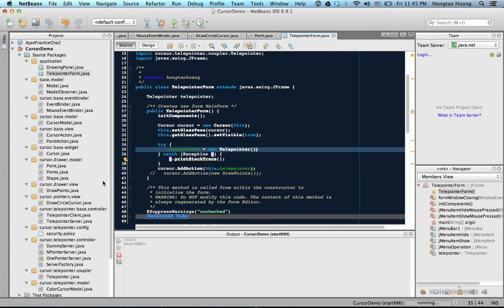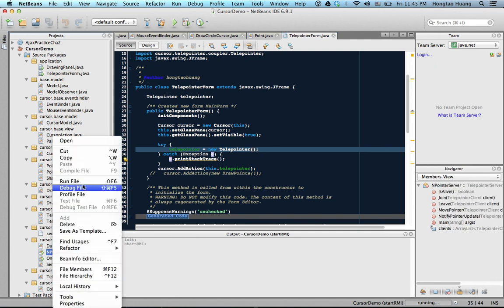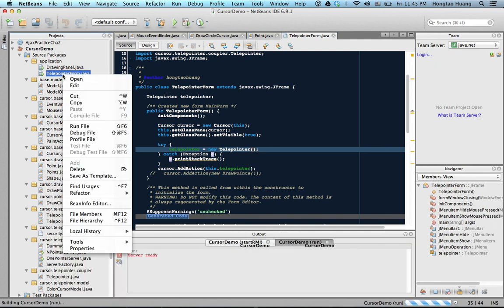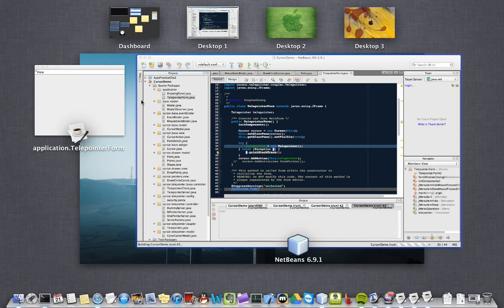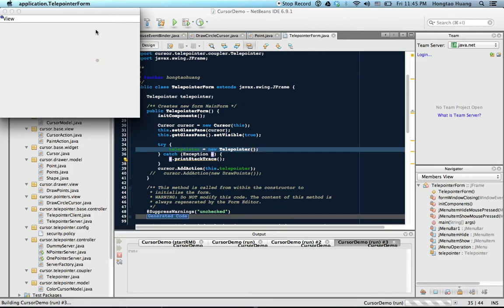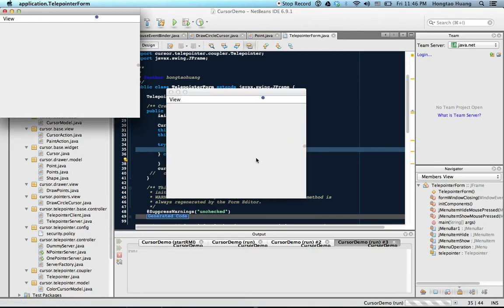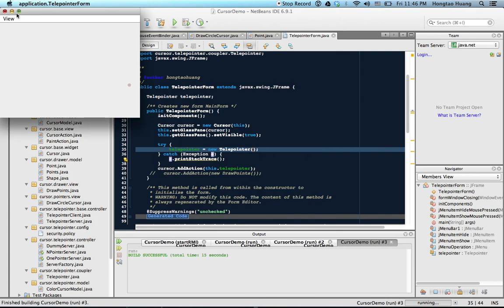Talking about the advanced version of the telepointer, first let me start this server and then I'll start the two clients. So I have the two clients set up and you see that they work properly, and then we have this menu and we hide the pointer at the two clients, then we get them to show and it works properly. So I'll be talking about how it works.